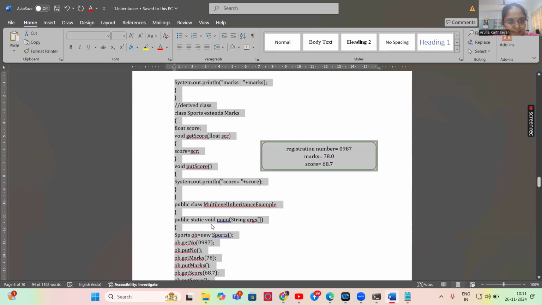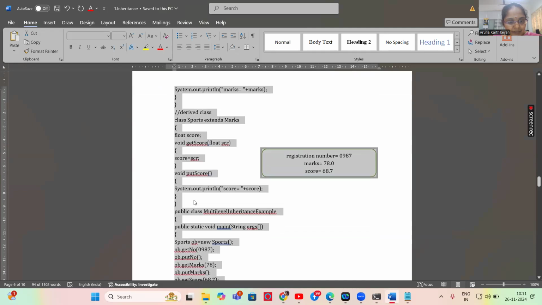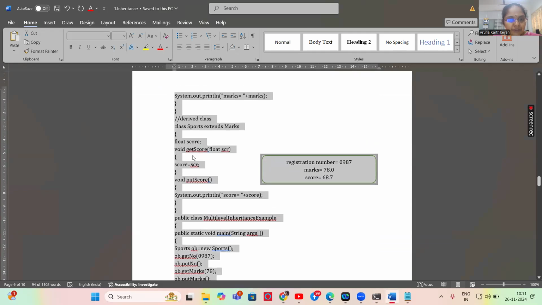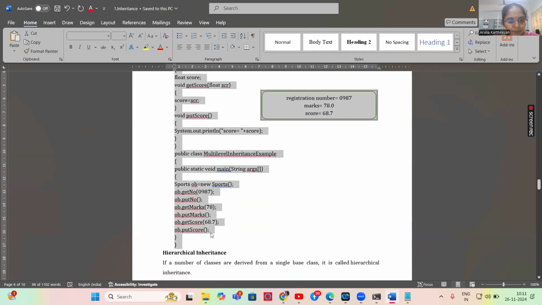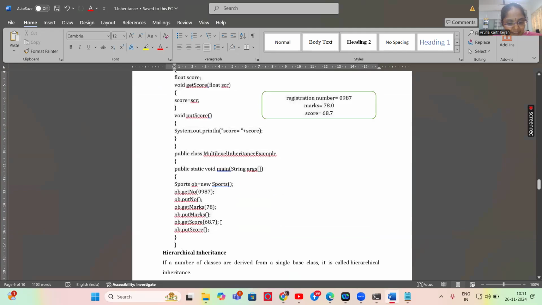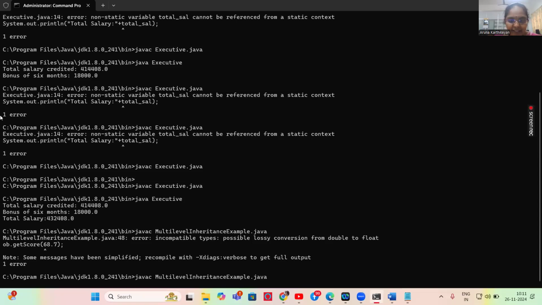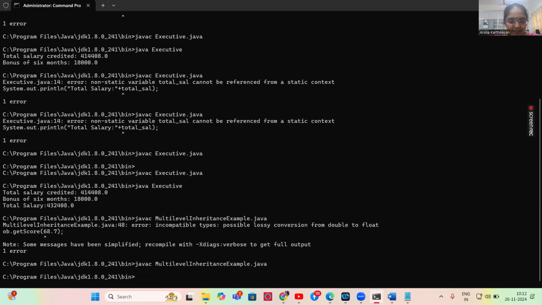So for the score, 68.7, I have to use it as a float. Float means I have to mention it with an F. I save this and execute it. While converting, it was considered a double because I didn't mention the F. Now that it is considered a float, I don't have an error. So I use java with the file name.